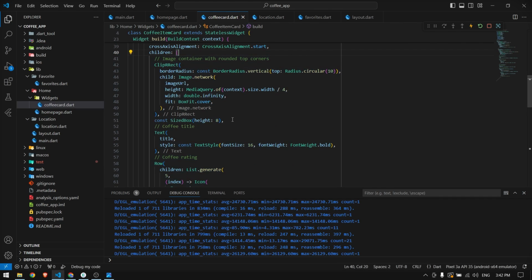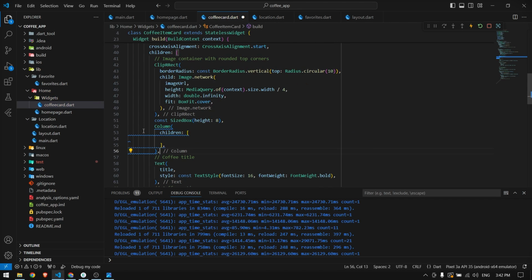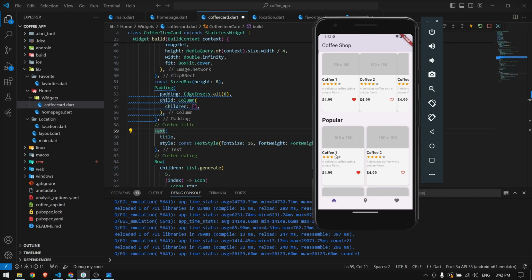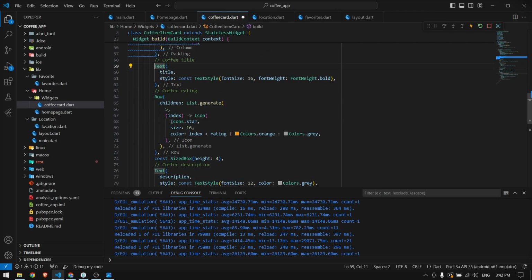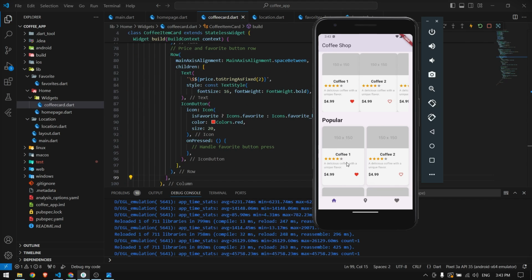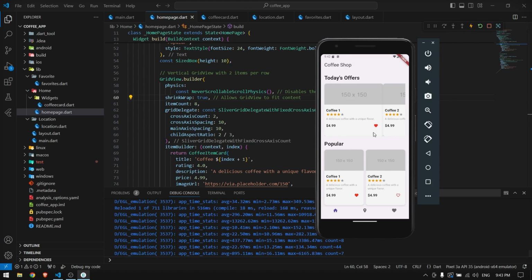Right after here, I can wrap them inside a column, and now I can give the column a padding, and then I can copy all the title, store, description, and the price and everything inside the column, which will have the padding. Now if I save it, we should have padding for the content only, and the image is not having any padding. Here also I have to align the column items to the left. Now it looks fine.